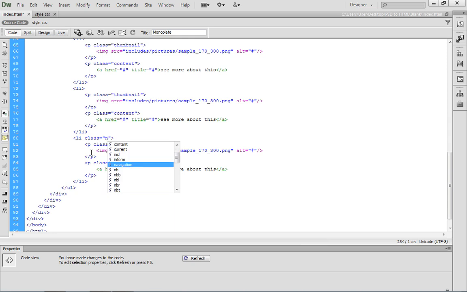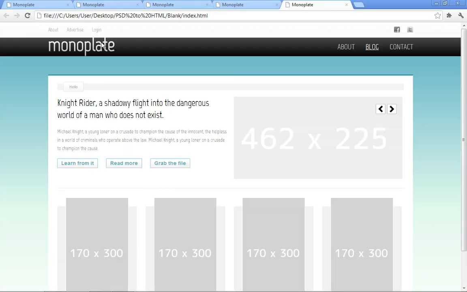If I type in N, I'll be brought to all the classes that start with N. And if I scroll down, I can see that there's one called NMR for no margin right. So I'm going to go ahead and select that one. I know that class exists. So I'm going to save this document and re-preview it in Chrome. And when I do, we'll now see all 4 thumbnails appearing inside this albums section.